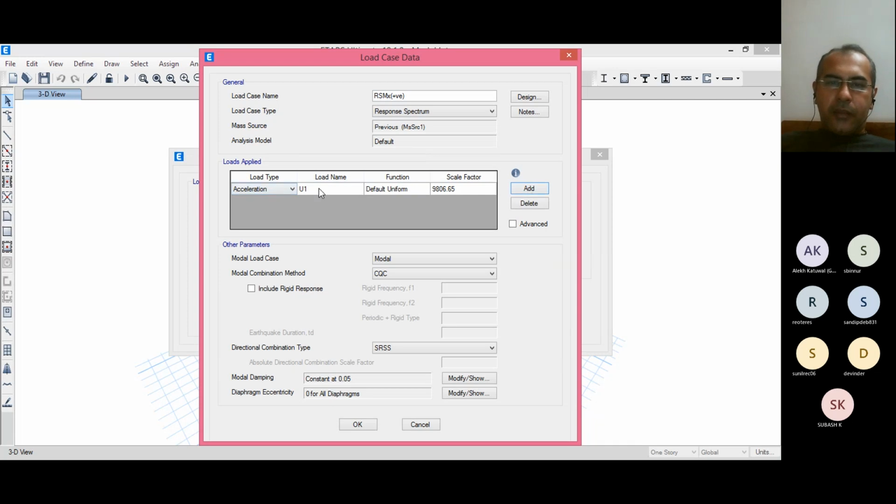Add acceleration here. U1 means X direction, U2 means Y direction, U3 means vertical direction, and R1, R2, R3 mean rotation about X, Y and Z. Right now we are taking the earthquake in X direction. Your response spectrum is the one you had defined, Z4, that you need to select. Others should not be selected.